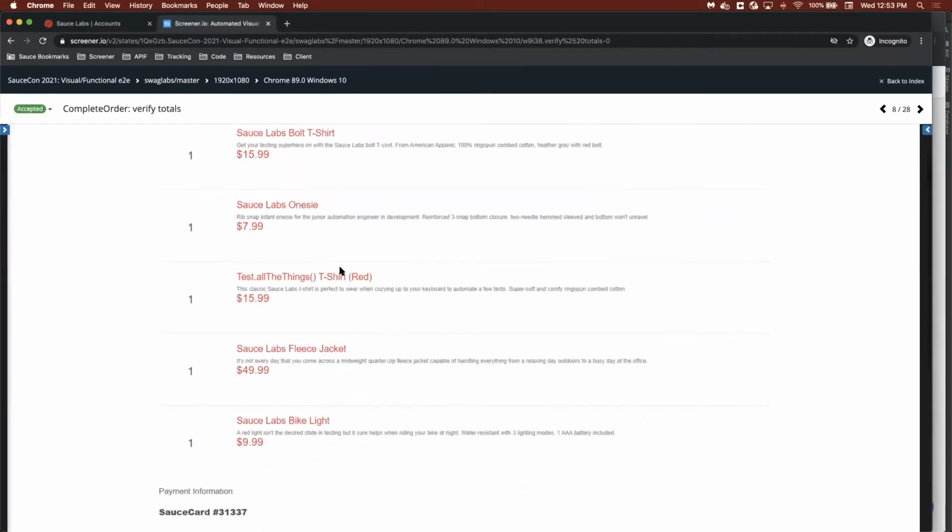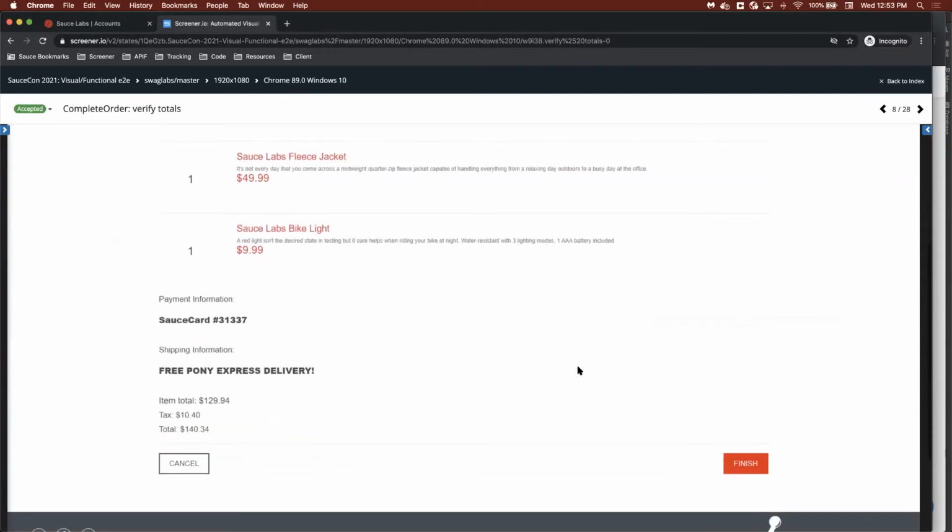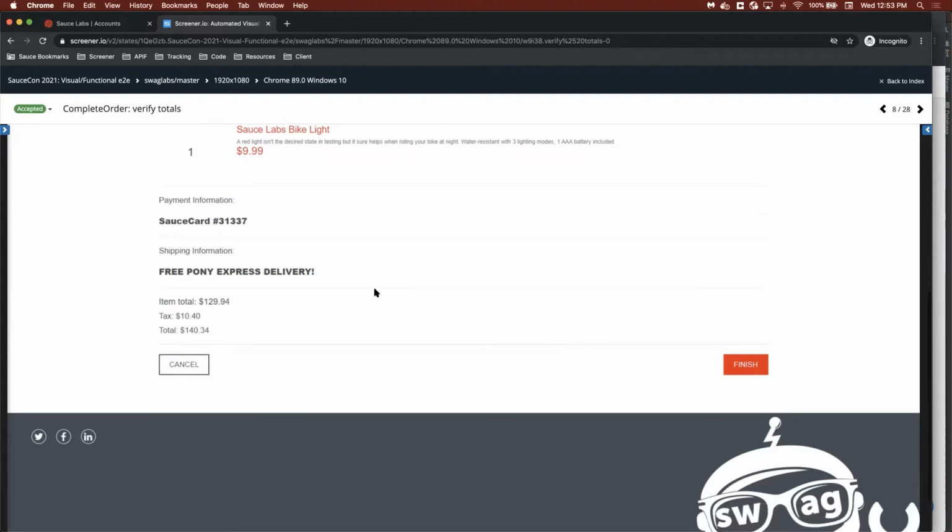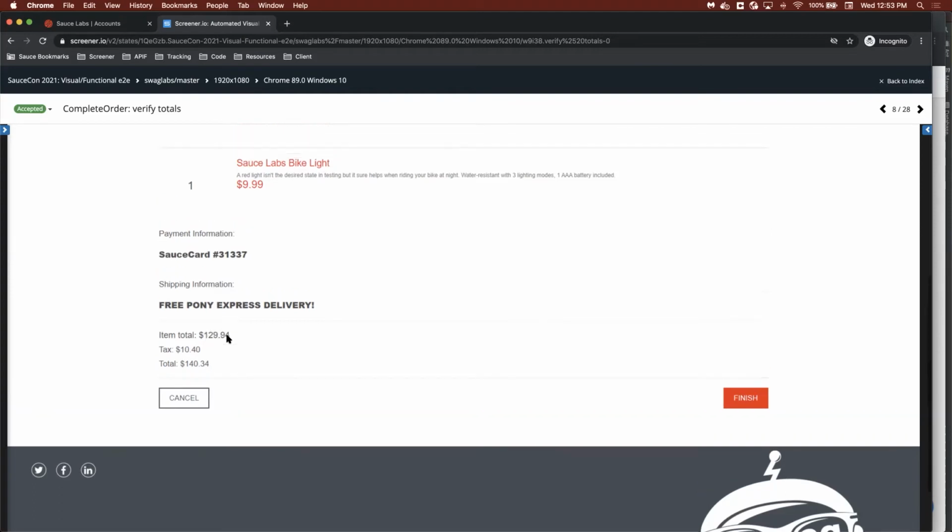As you can see, we have the price names, the entire image of the page. By the way, Sauce Visual scrolls and captures an image of the entire page, even if it's not present within the viewport that you set. In this case, you can see we have the item total, the tax, and the total. So all of the independent steps to verify those could be replaced with this one snapshot.